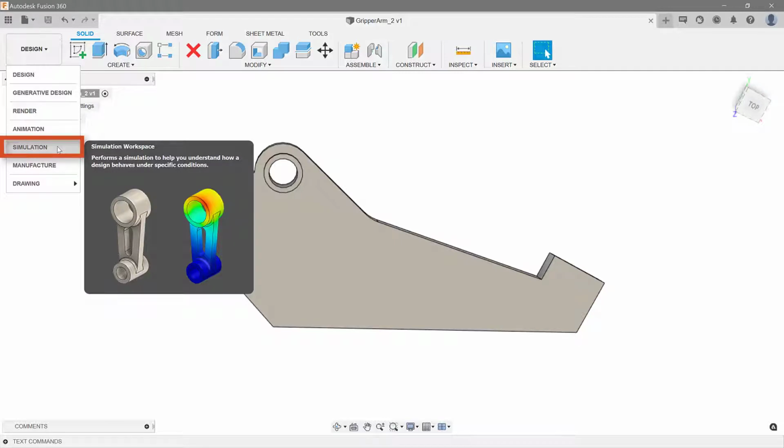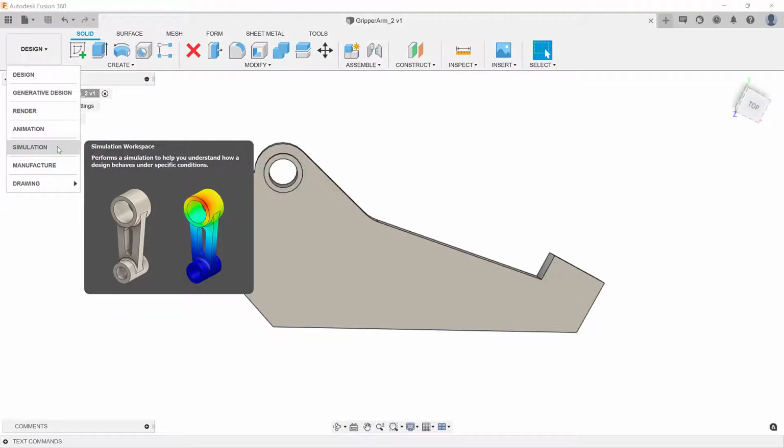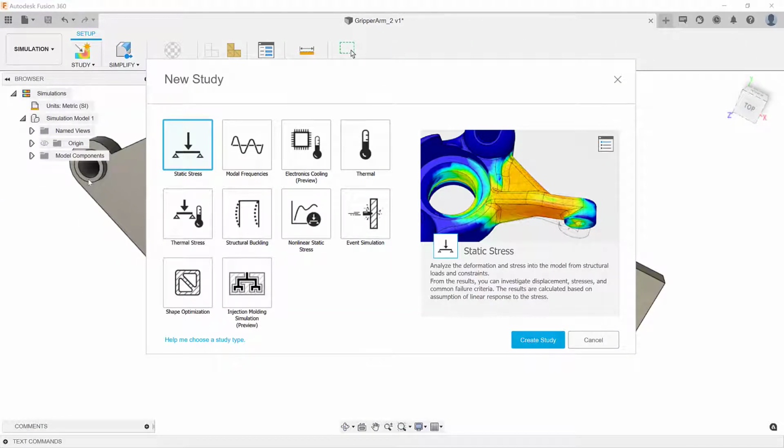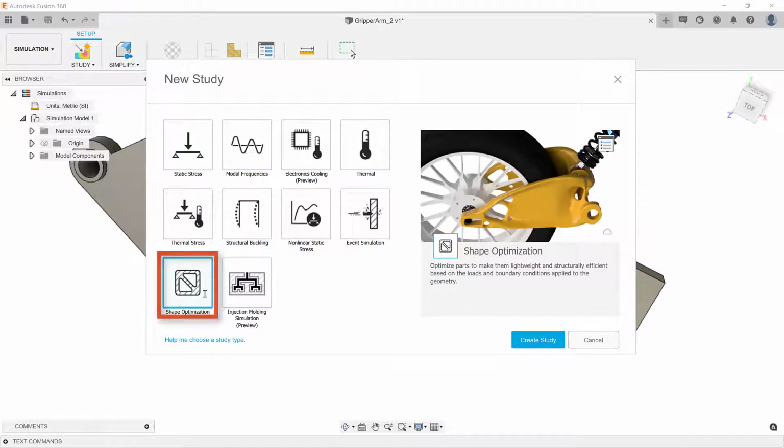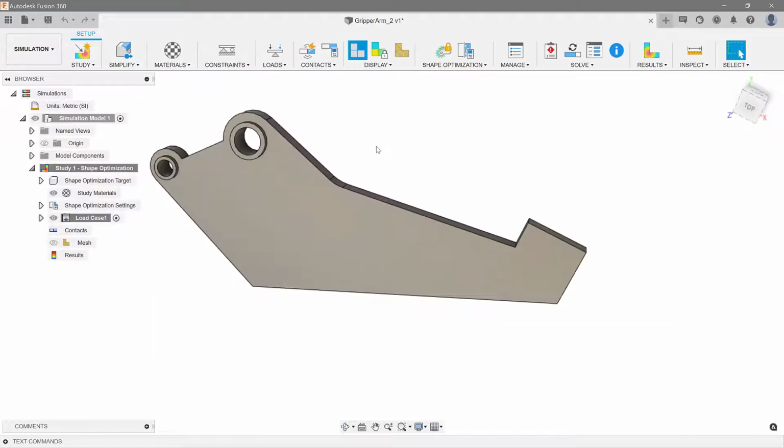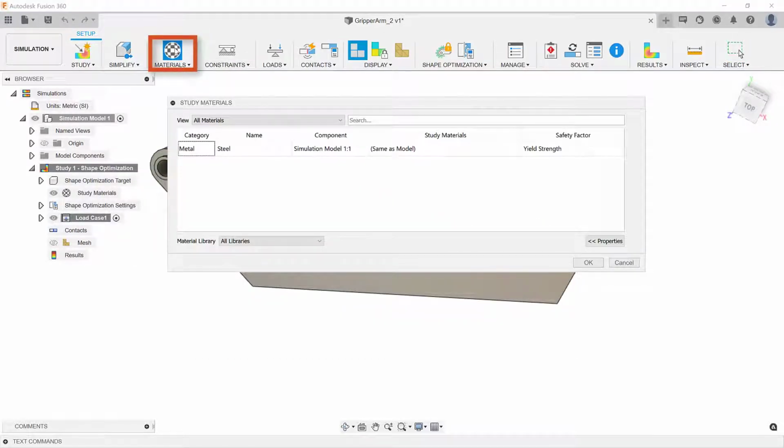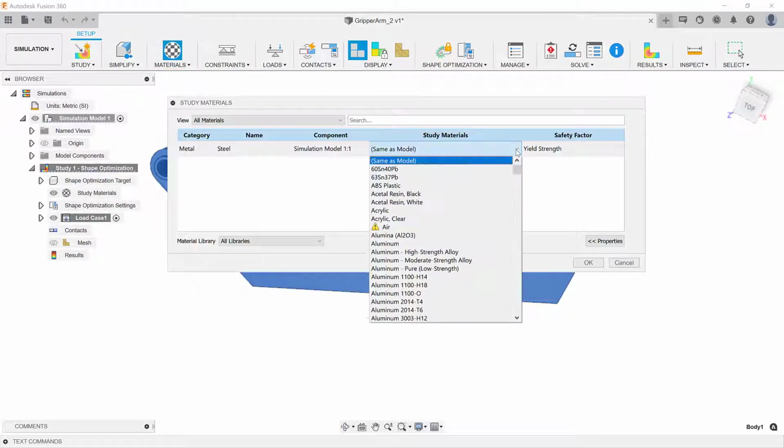As we enter the simulation workspace, we are prompted to create a new study. We will select Shape Optimization and click OK. We can apply or change materials if they were not assigned properly in the modeling workspace.